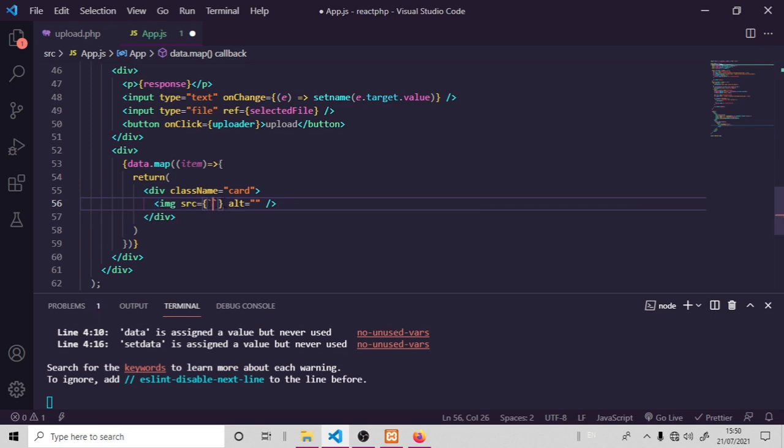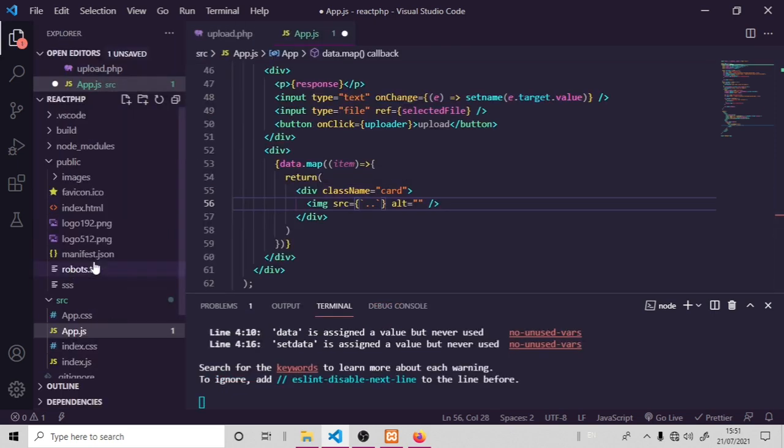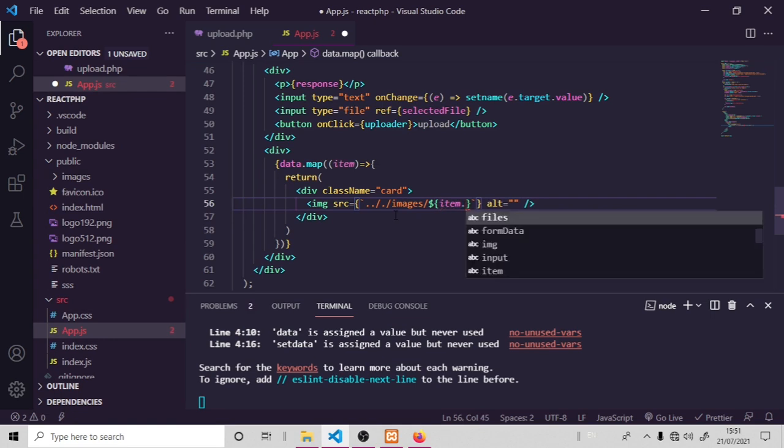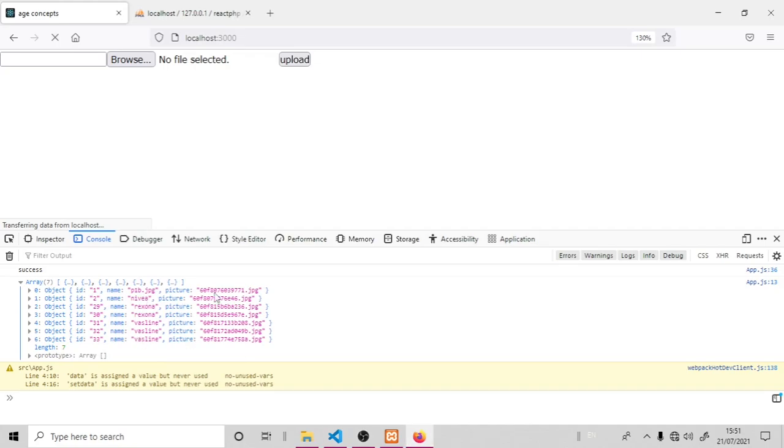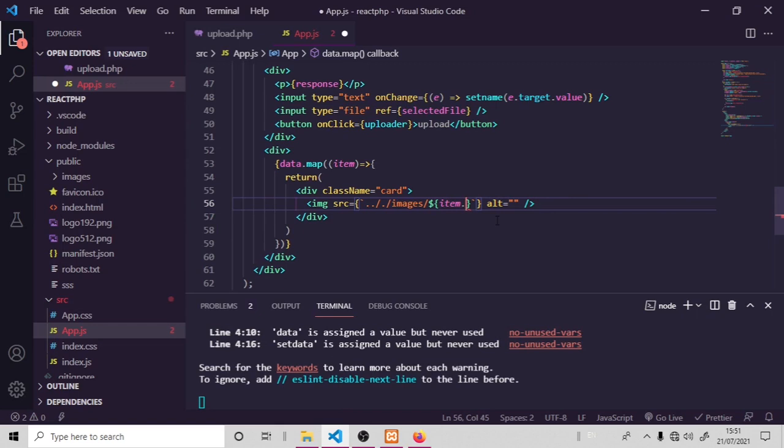Then the image is going to be 2 steps up from this file. It's going to be 2 steps up, that is to the public, then images folder, and the name of the image is going to be item. But if we look at our console, the property that is contained in the image is a picture.